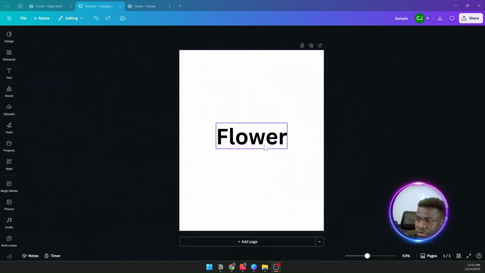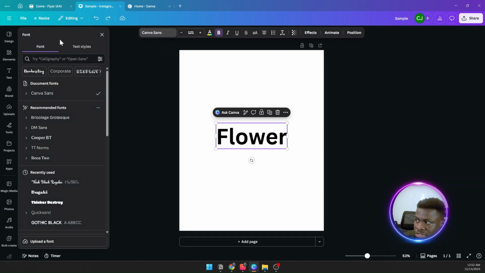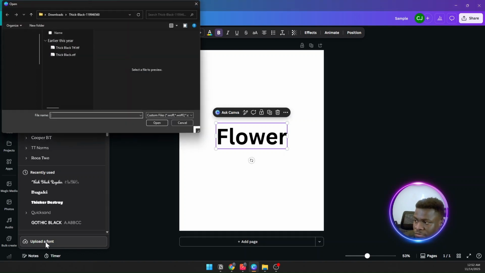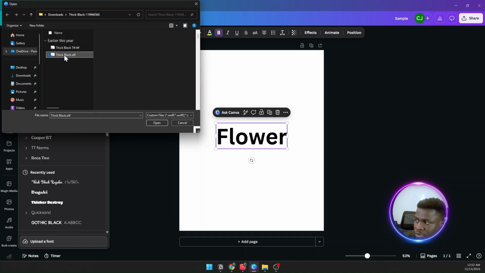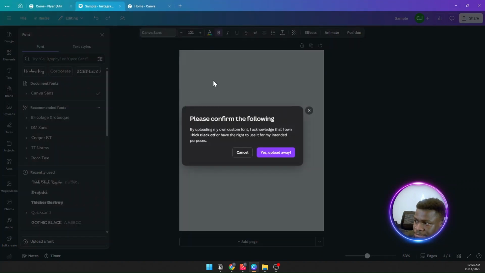Okay, so right there on the screen, when you have the text that you intend to add your custom font to, you click on the text, and on the top menu, you click on font. When you click on font, the side menu is going to appear, and at the bottom of the side menu you can see the button to upload a custom font, and you click on upload a font. Yes, you navigate to the position where you have your custom font, and you select the custom font that you've downloaded, and it's going to ask you to acknowledge that you own this font.